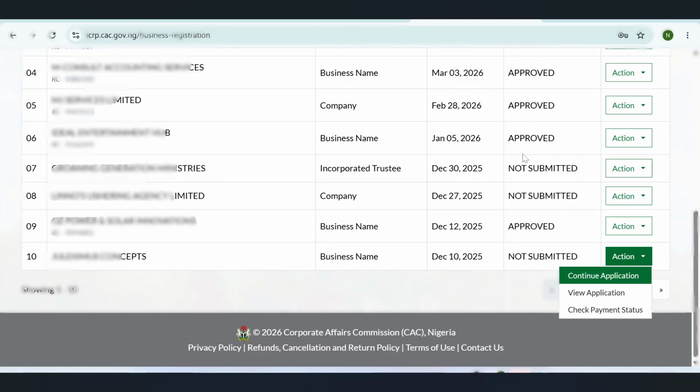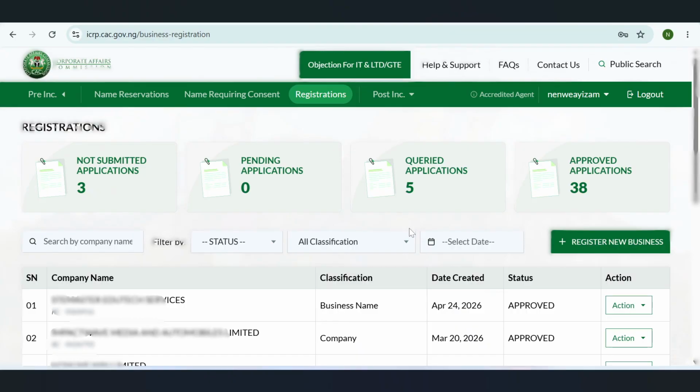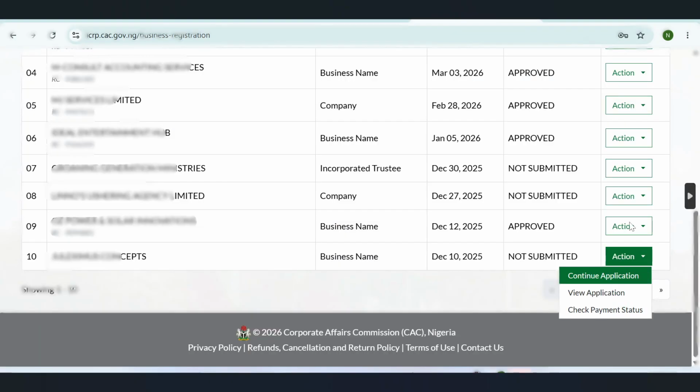The certificate is ready, but this one that is not submitted is the one that you carried out the name reservation for. Yes, you have not submitted it. So these three are not submitted. You have already done the name reservation and then CAC has approved it that you should continue, but in this place, it will be not submitted. If you click on the not submitted icon here, it will only show the three that are not submitted.